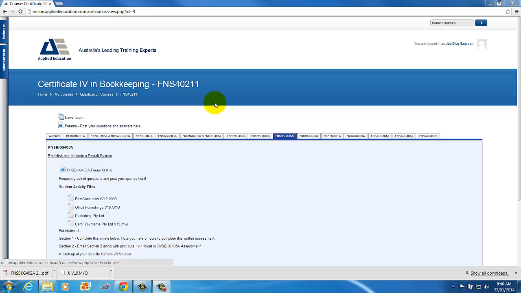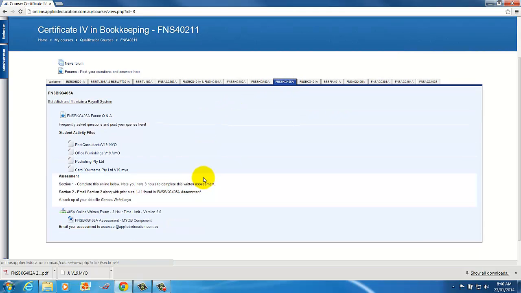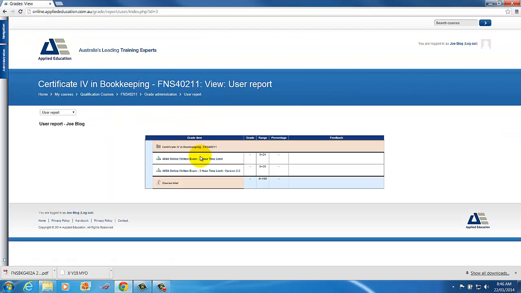If Joe wanted to view his progress and grades, it depends on the course. Now in Cert 4 in Bookkeeping, the grades are not all online, but if he's done some quizzes, for example under 405A, there's an online quiz. Joe could go to Administration, Grades. We wait for that to load and he can see his results here for those quizzes. And at present he hasn't completed the quizzes, so the course total there is 0.